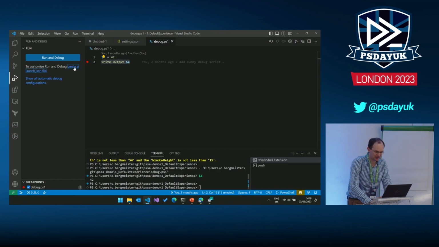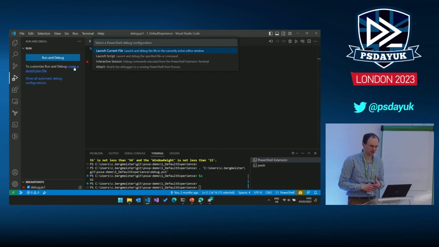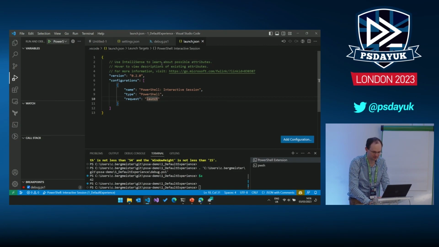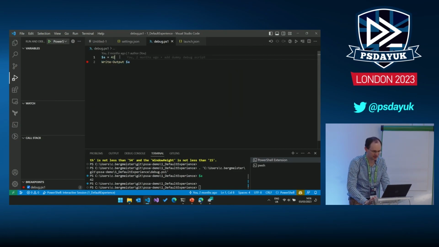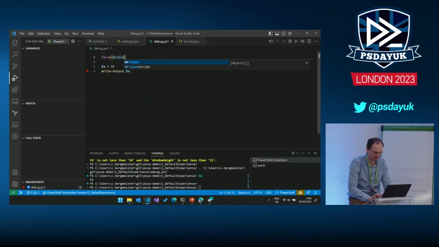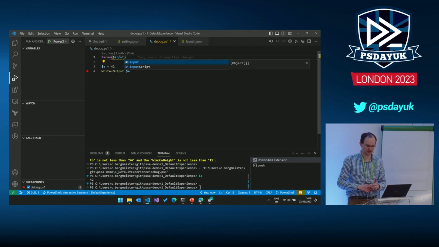So now if we create this launch.json file, there's 4 options that it offers us. Launch current file, it's kind of similar to what we did now, launch script or interactive session. So I'm going to add interactive session. Because say, for example, we had a script and we needed a parameter, and it's mandatory. The launch script option is not going to work. So what we need to do is attach something to it beforehand.